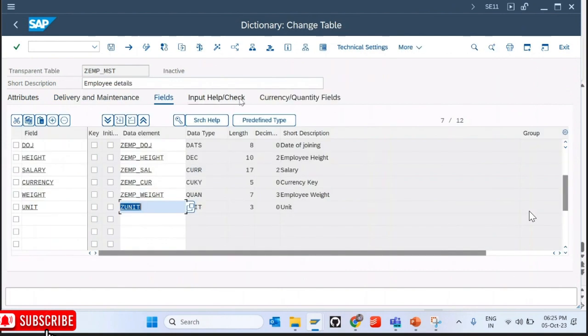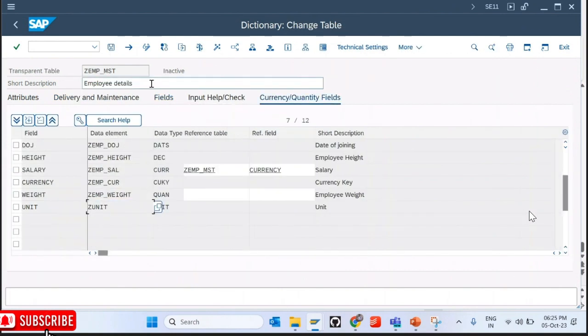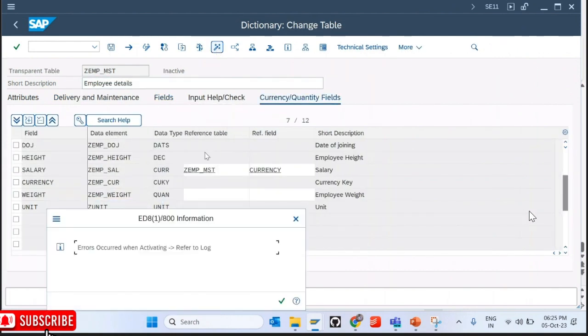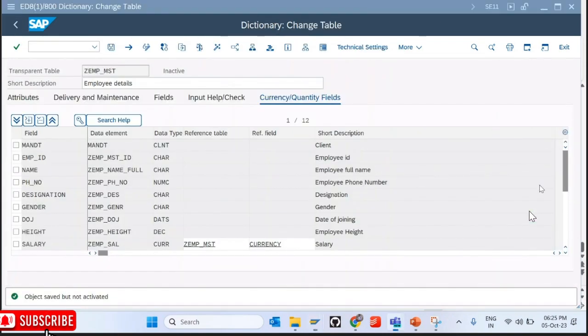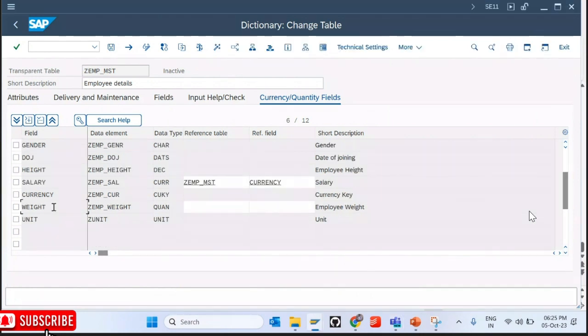It's already there. I go to currency and, see guys, if I activate, I'll get the same issue. Specify reference table and reference field. So here, this is enabled for weight. I will tell that I'm maintaining the weight here. And if you are looking for the unit, you can go to this table and this field. You will find the unit.